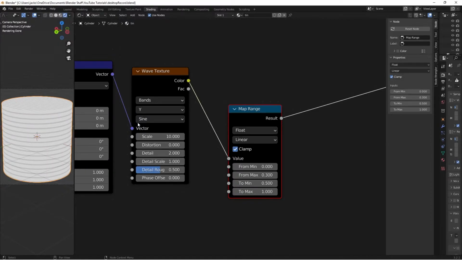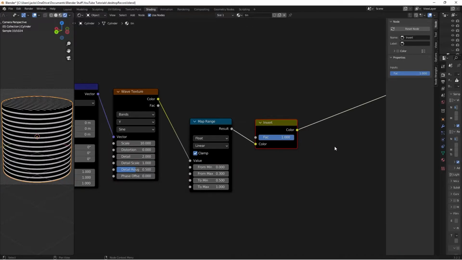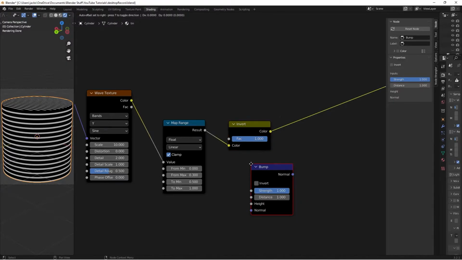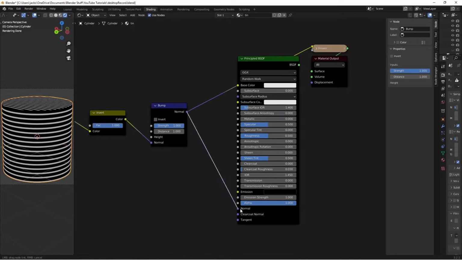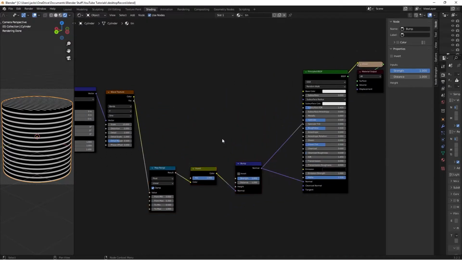Then we're going to press Shift A and we're going to search for an invert node to factor this into our bump because we want to invert the values. And then we're going to press Shift A again and search for a bump node, and place that right here. Then we can plug this normal into the normal down here. I'll just go ahead and grab these guys and move them down here like this.